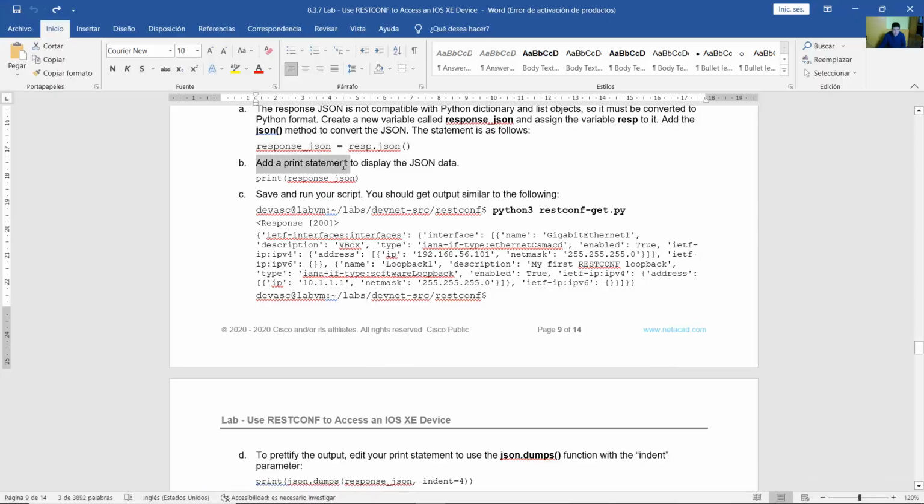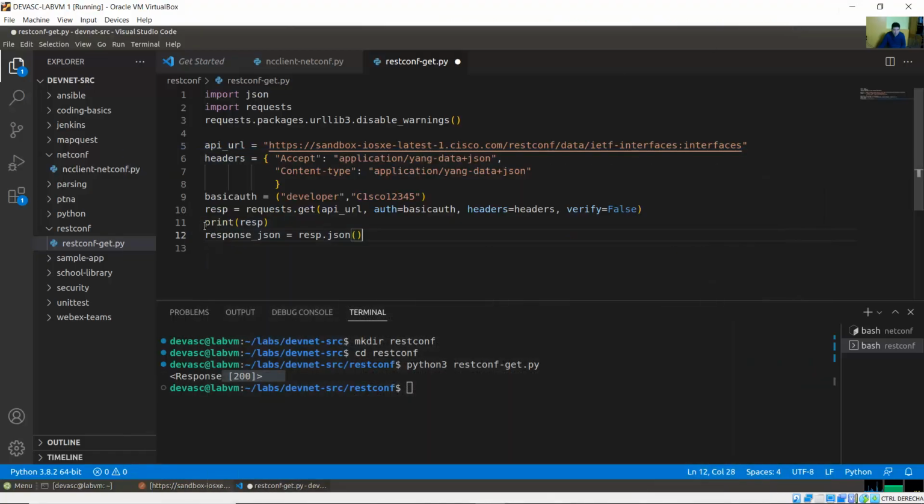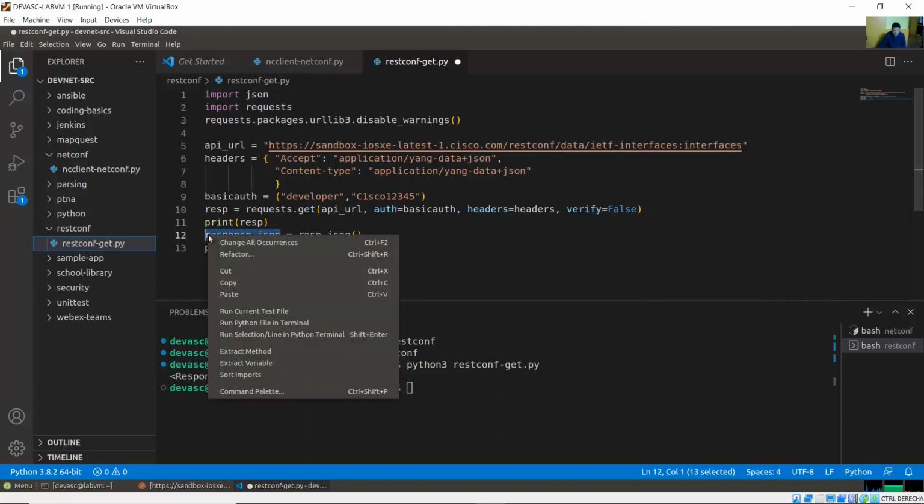Add a print statement to display the JSON data. Okay, a print statement. Copy and paste, with print this variable response_json.